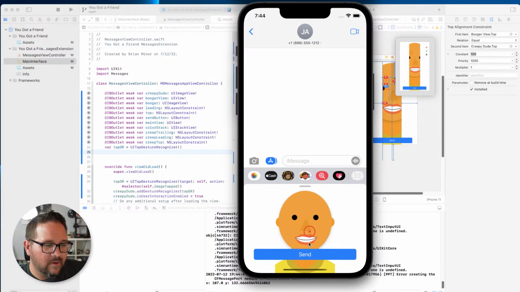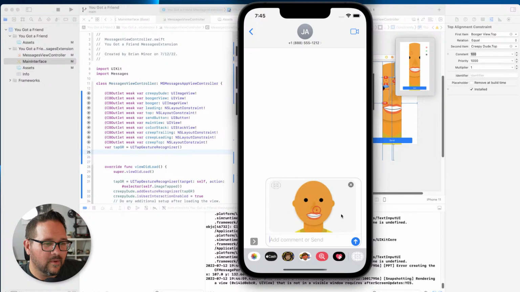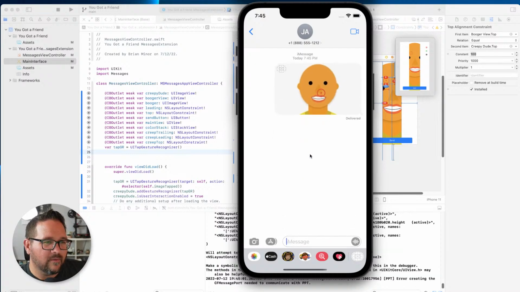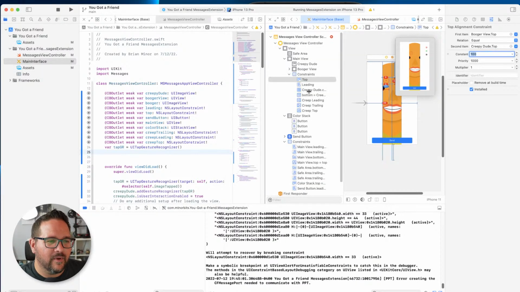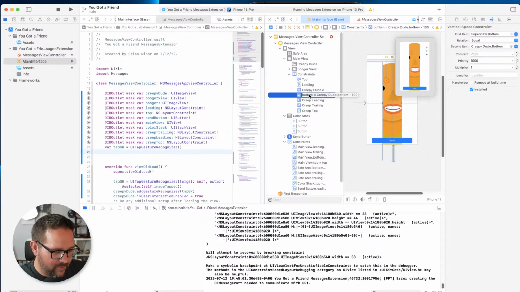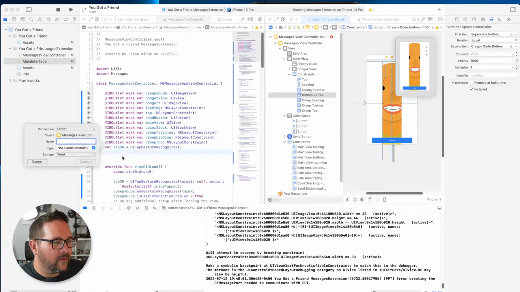Tap right there. You got a booger. Send it off. There you go. You got a friend. All right, let's try it like this. I don't know if this is any different than the other one, but we will. Okay. Creep bottom.